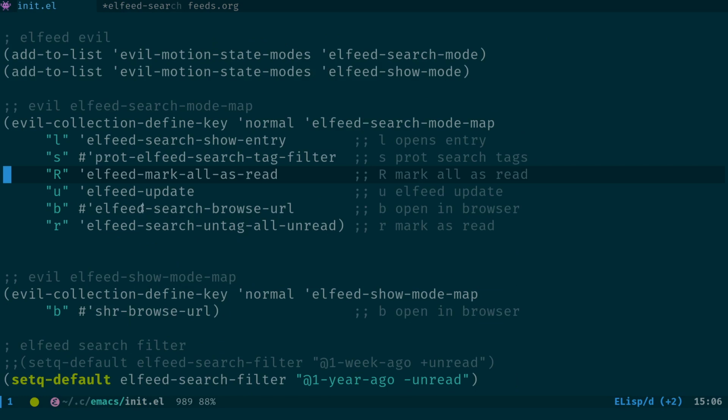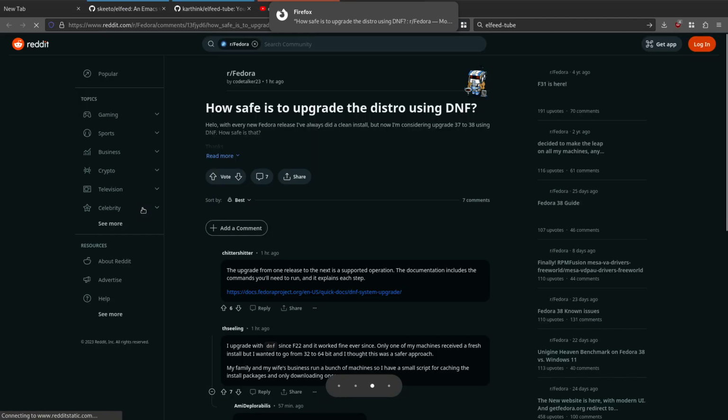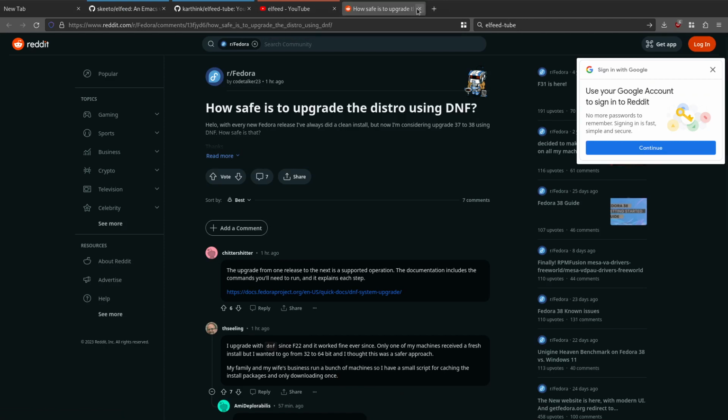ELV update: when I'm in the search field view, if I just press U, it's going to update them. So if I just press U, it'll update them all. If I press B on the keyboard, it opens the link in the browser, as you can see.